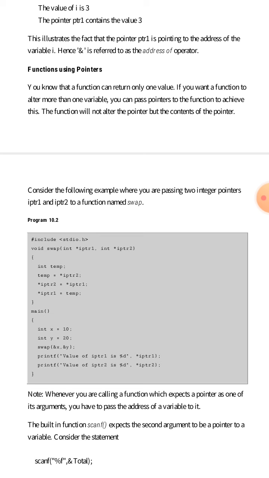In the main function, int x = 10 and y = 20. Then we pass to the swap function &x and &y, that means the address of variable x and the address of variable y. Printf the values of x and y after the swap.